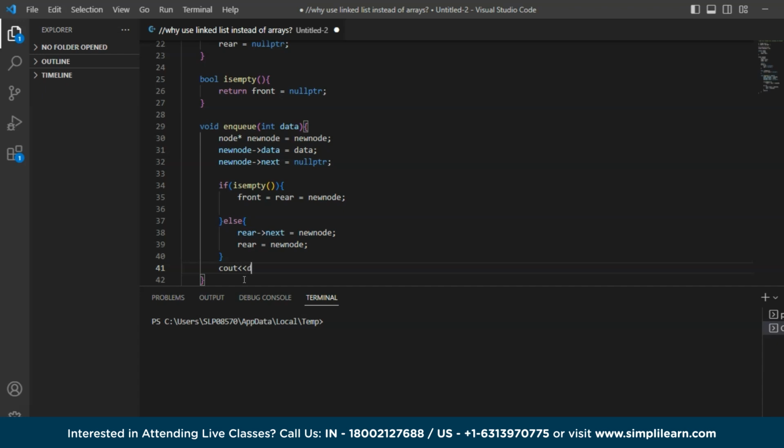So that's it. Once this is done, we will make sure that the element is inserted. So I'm just creating cout data, wherein we will say that enqueued or inserted, it is the one and the same, so you can keep it either way. So enqueued into the queue. I hope you've understood this. This is basically how we have created a function to insert an element, wherein we are using the enqueue function.